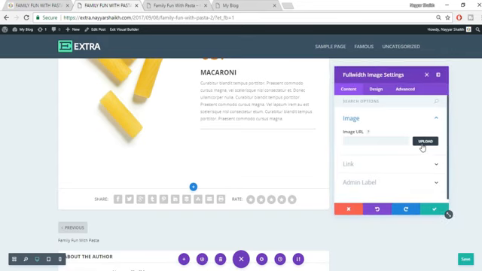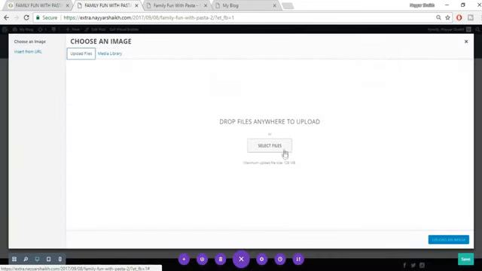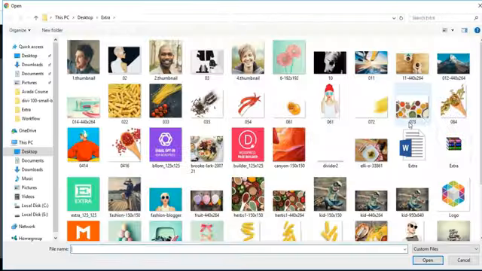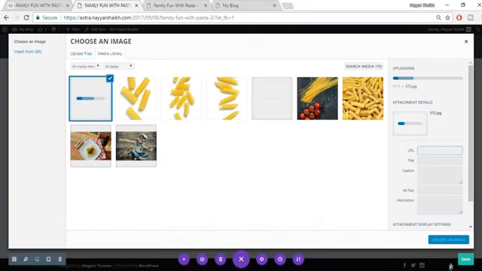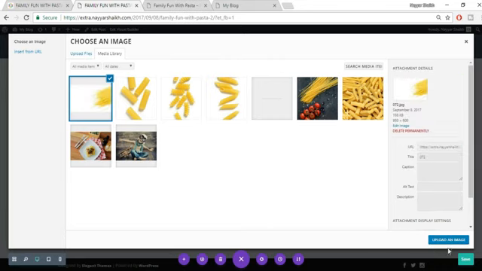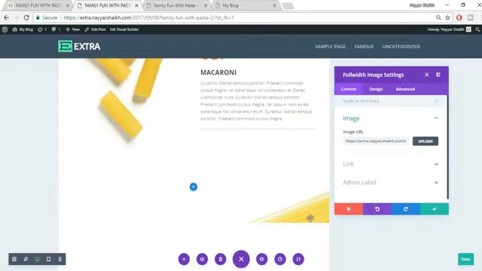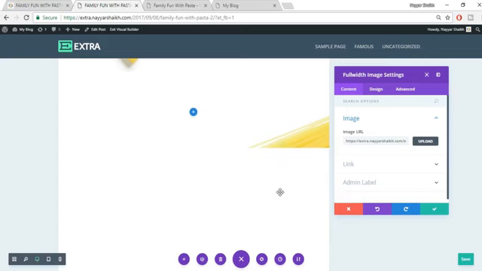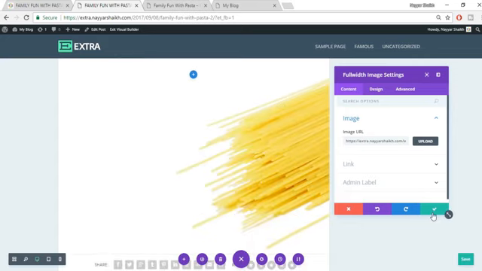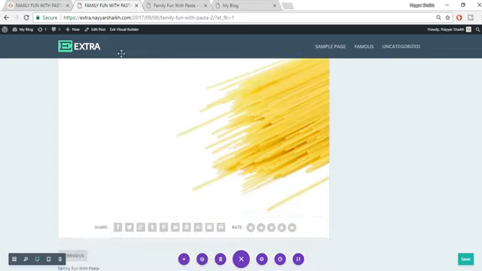Now select the image, upload the image. All the images are given to you. Select this one. Click on open. Fine. Click on upload an image. Here you have the image. It's loading. Fine. Everything looks fine. Just click on save changes.